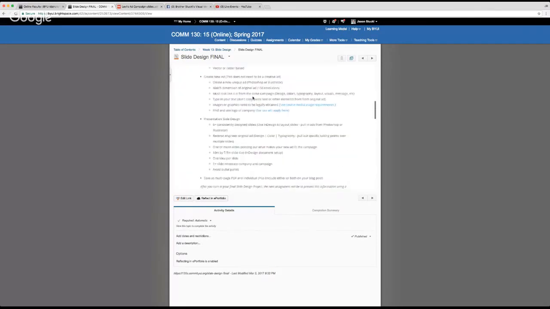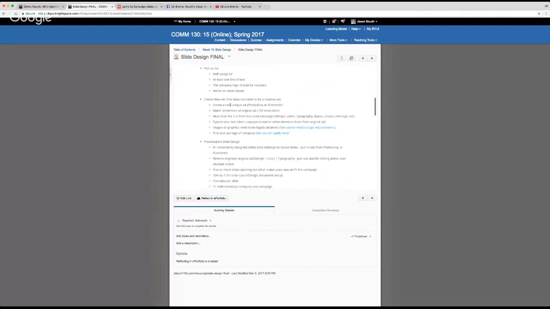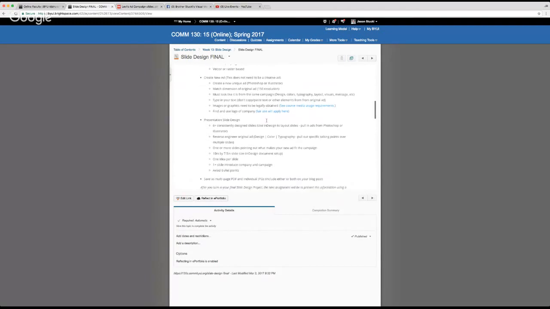So you've done all of these things. The minimum was 1. You had to pick an ad that was well designed with some text and a logo. The ad could be vector or raster based. You create a new ad that is unique. You can't just copy the same ad. You need to match the dimensions of the ad, and it needs to look like it comes from the same campaign. Type in your text. Images or graphics need to be legally obtained. Read the blue here. Click on these and learn a little bit more, and find the logo for the company as well.